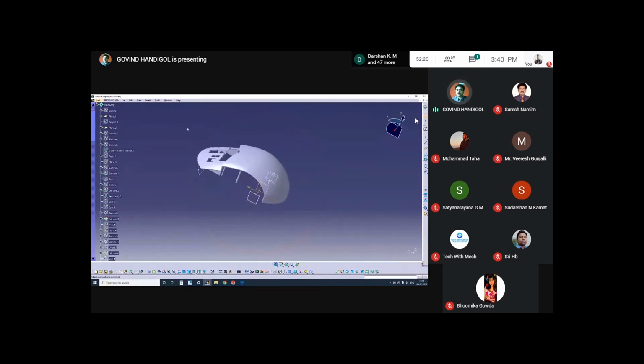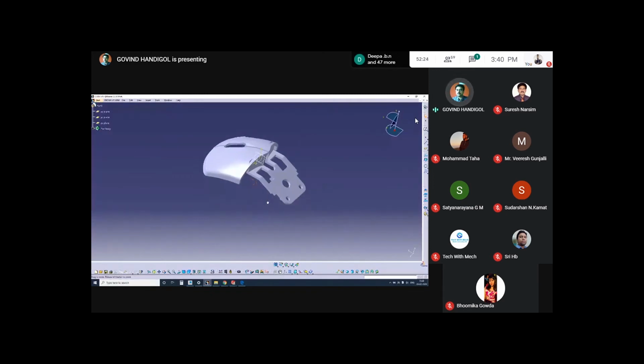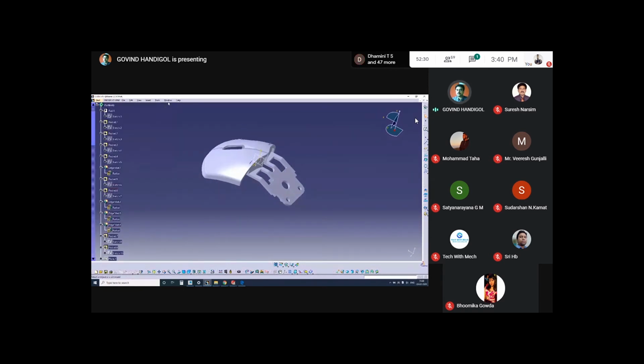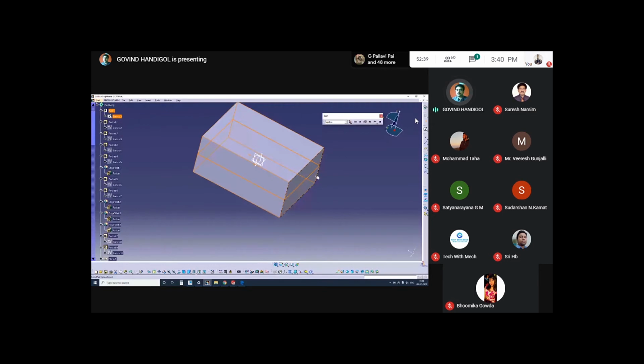Different approaches can be given, and you can make according to your requirement. Whereas for this application, we have made the cut approach. We started with the part design, then we have made a cut hybrid design. We have developed the hybrid design product.